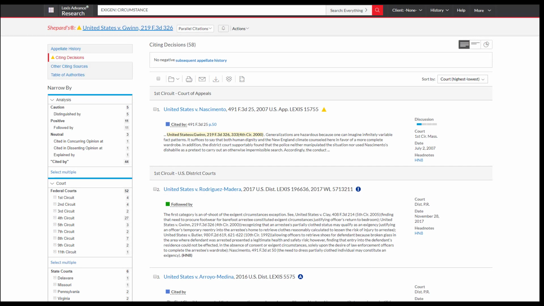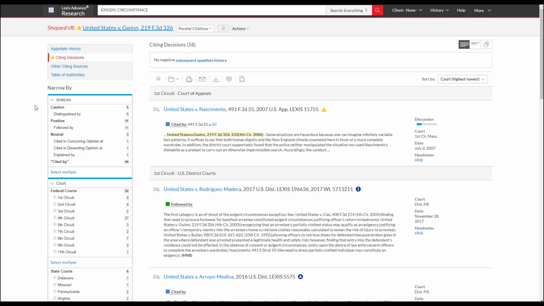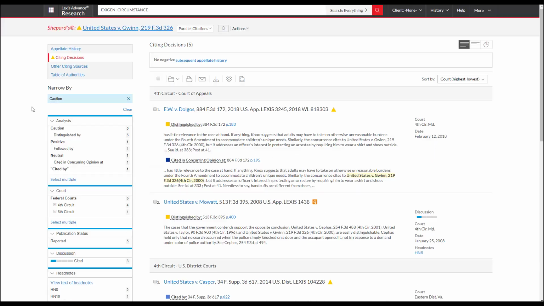This page shows you all of the cases that have cited to the Gwynn case. These will be listed by court and then by date. It's critical that you read all of the cases that have cited to your case negatively. You can do this by clicking on the cautionary treatment filter on the left, then viewing those cases. When looking at these cases, you need to determine why the courts didn't follow the Gwynn ruling. What did they criticize, or what were the distinguishing factors?